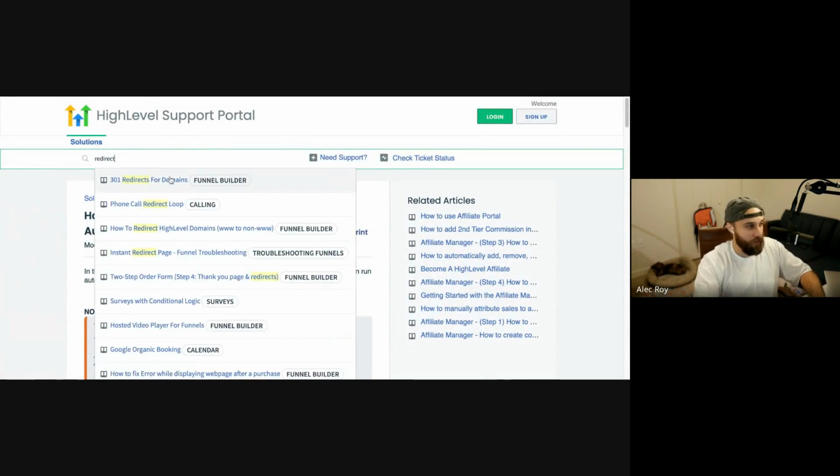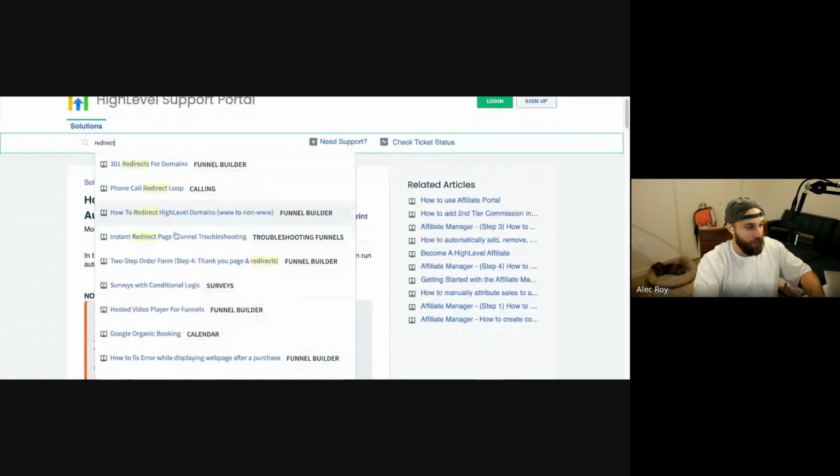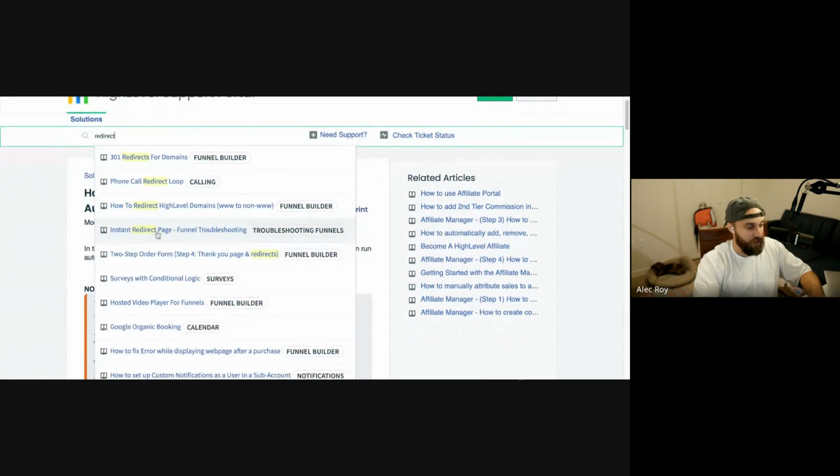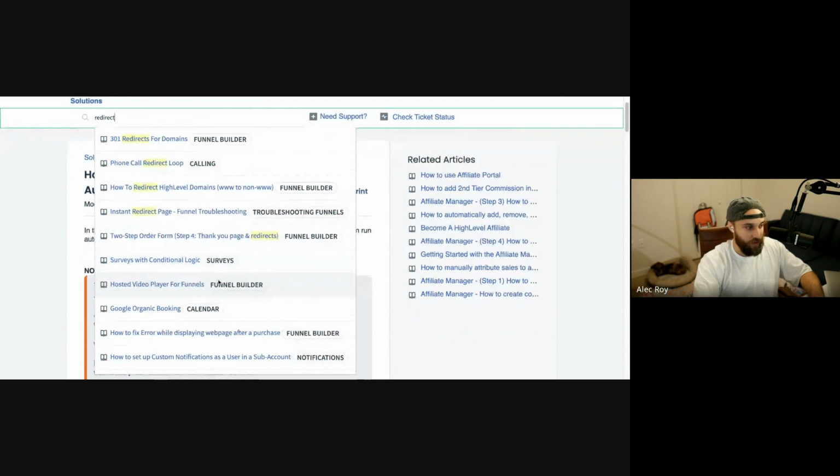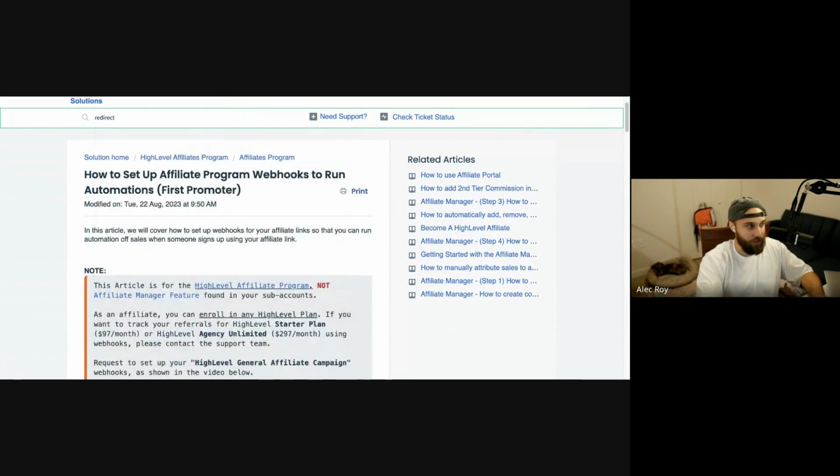Redirect. Let's see. Instant redirect page funnel troubleshooting. How to do page and redirects. Once they click submit, it pushes them to the next page. Once they book a call on the calendar, it pushes them to the thank you page. So now you just build a 2-page funnel. So what does that look like?